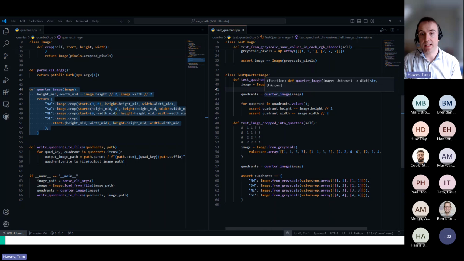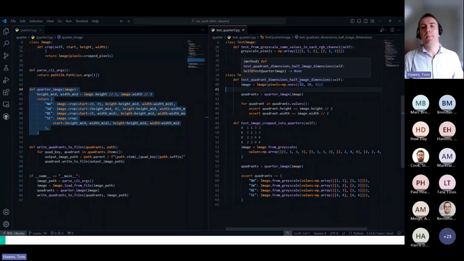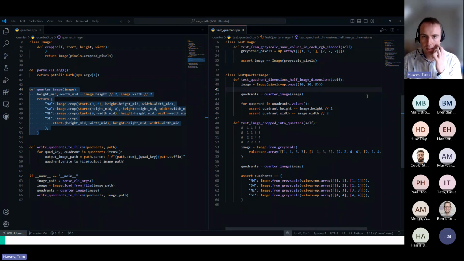The main thing I want to point out is that I've tried to keep these tests short, no more than a few lines, but also expressing them in terms of the higher level language constructs that I've started to create in terms of images. Ideally, the test should read like a specification of what I want the main thing to do. So hopefully, with this test, quadrant dimensions half image dimensions, that probably gives a clue already to what it's doing.